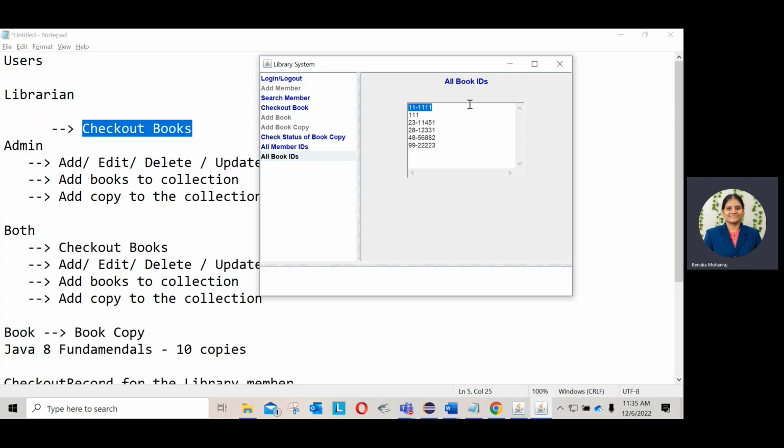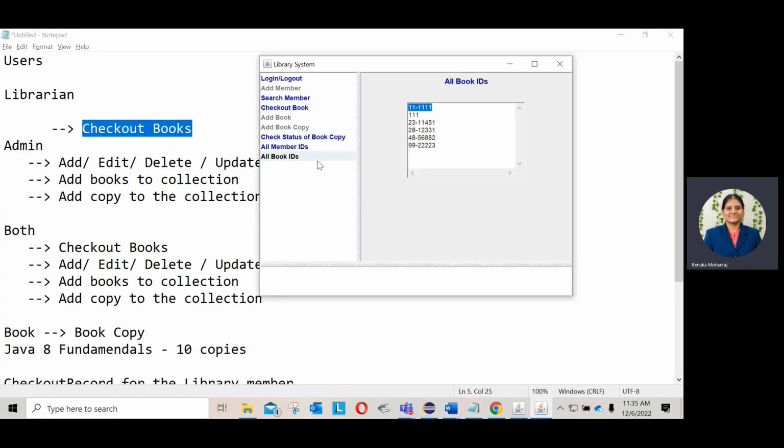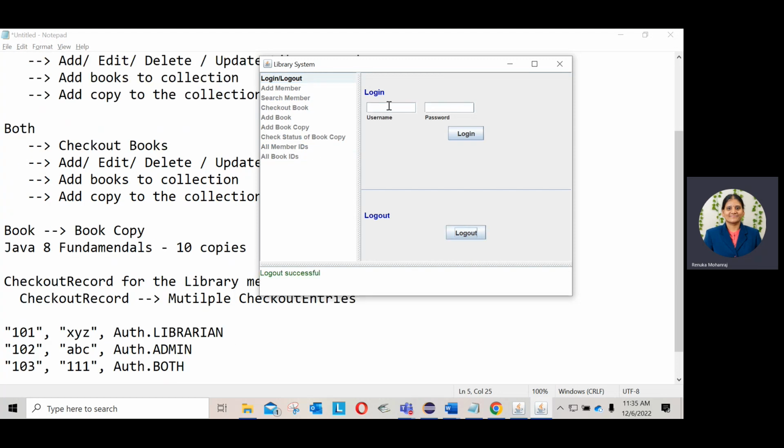You don't need to show this. That's up to you, whatever you want. So now what he can do is only the checkout, so you can show only that privilege. Let me go to the logout. So logout, and I want to log in as an admin. So login admin 102 and ABC.